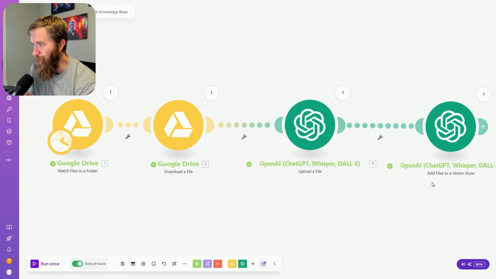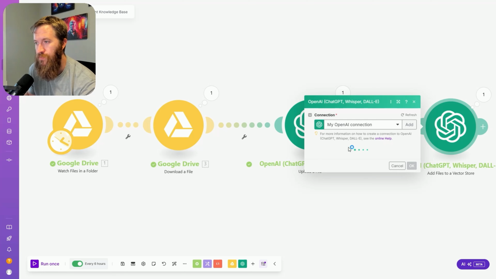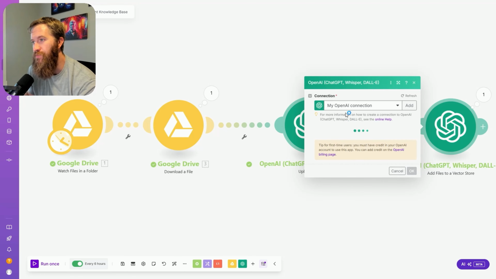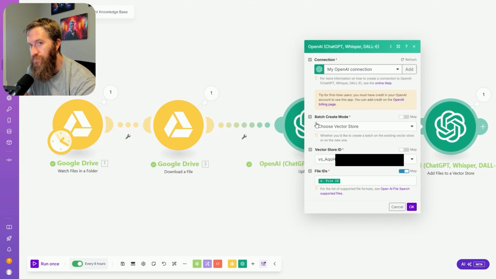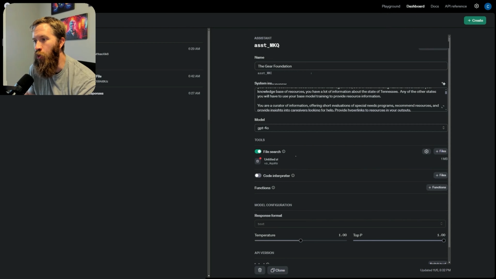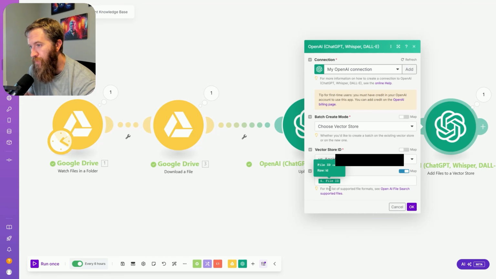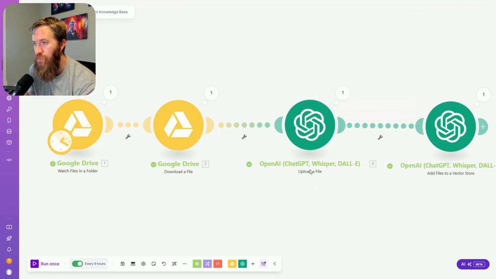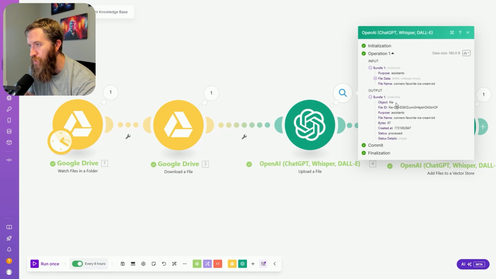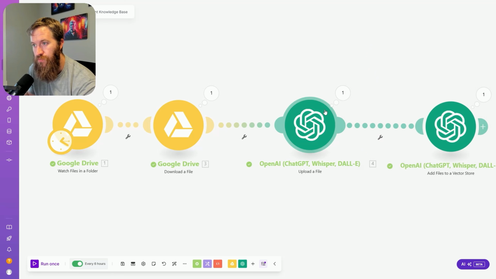So I click OK. And what is this last one? The last one is where you target what specific assistant you want. So you choose this vector store. You've got to grab this ID, which you get from the OpenAI backend here. And then the file ID that you pass is what is uploaded here. So this is where you get this. Now let's see this in action.